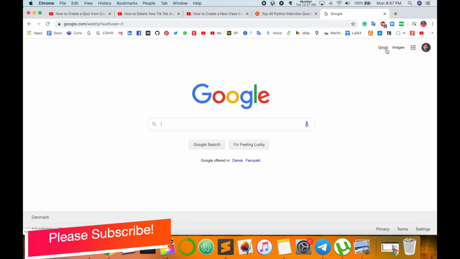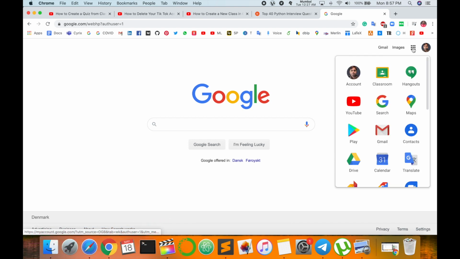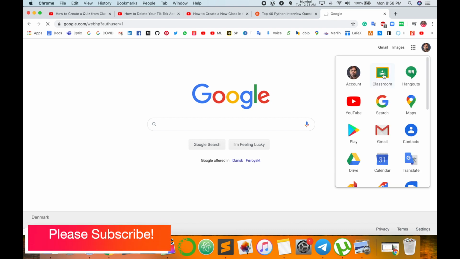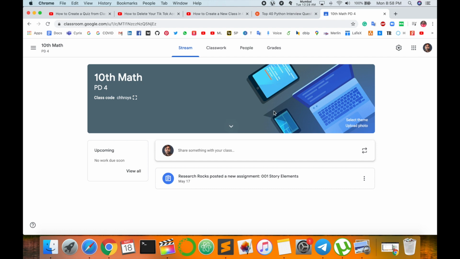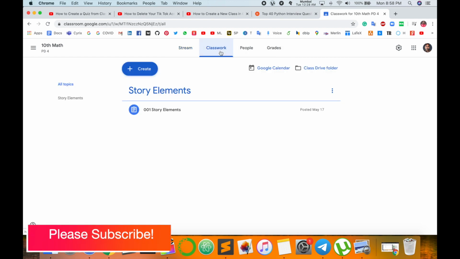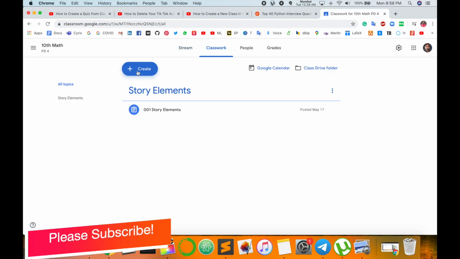First of all, enter your Gmail account and click here, Google Apps, Classroom. I already added two classes, so I enter here 10th standard math, and look at this. Several options are there: stream, classroom, people, and grades. So I enter in classroom, and then the create options are here.